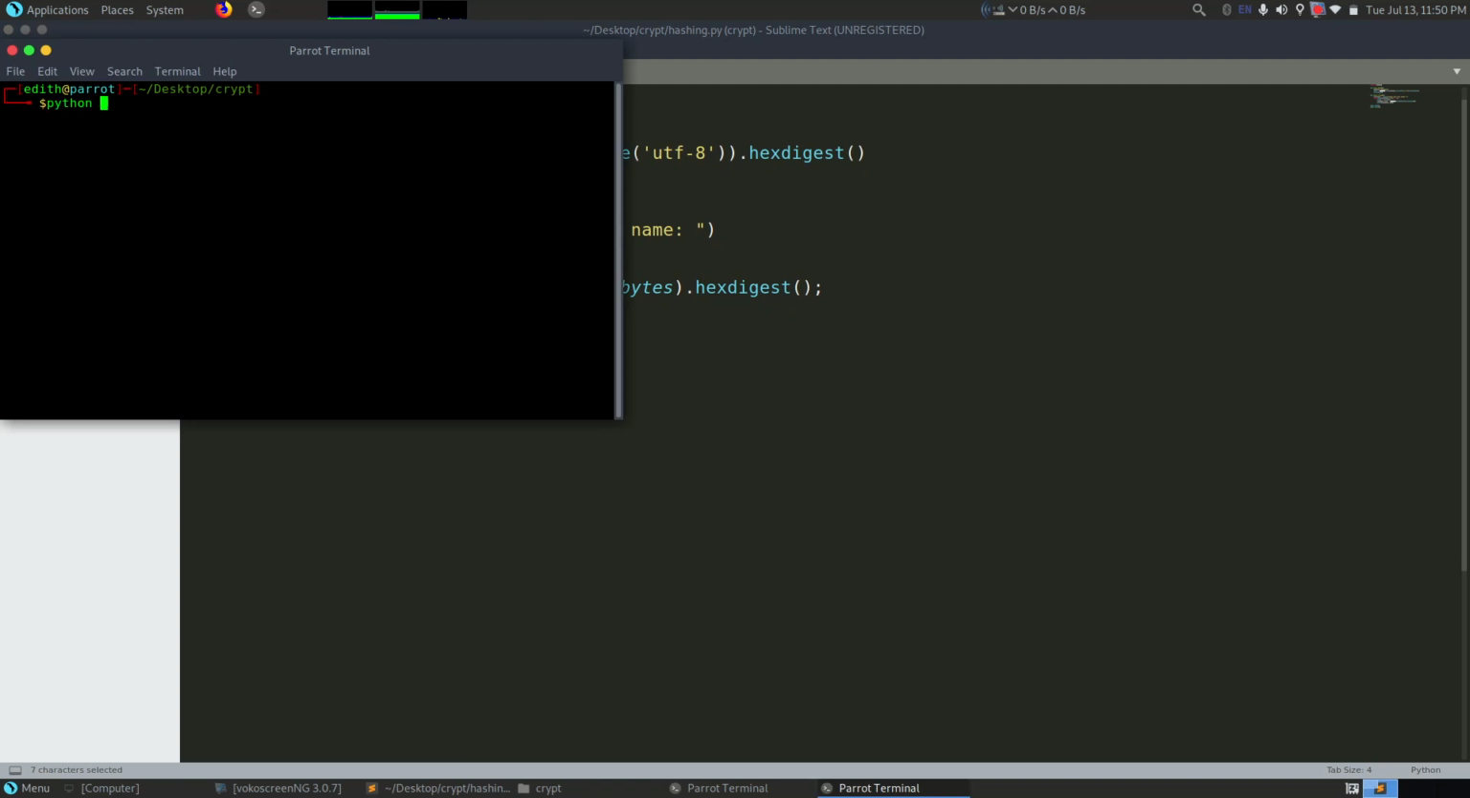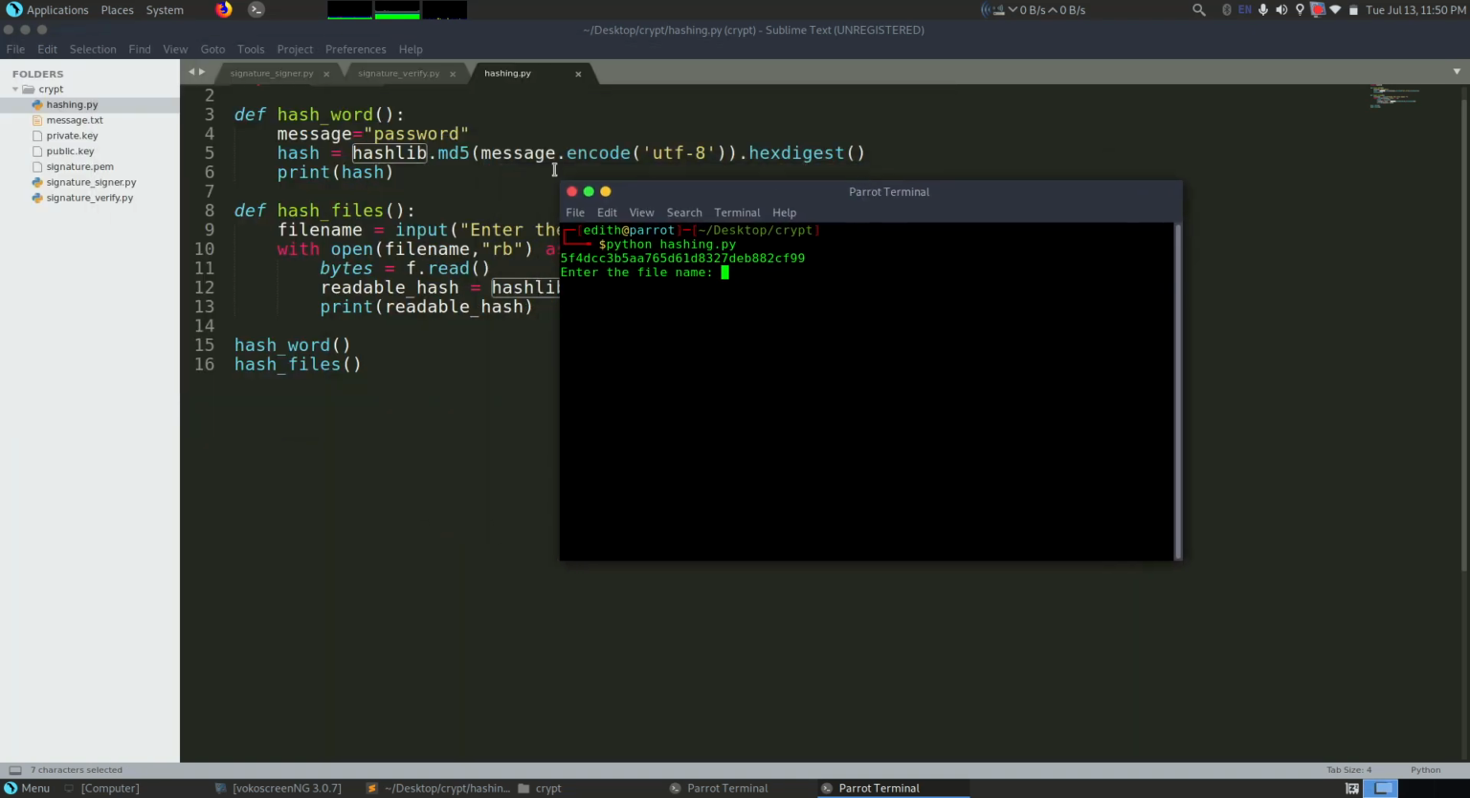Python hashing. You can see the hash of the word password is this. Then it asks for a file name. Just give the file name public.key. You can get the hash of the file also here.